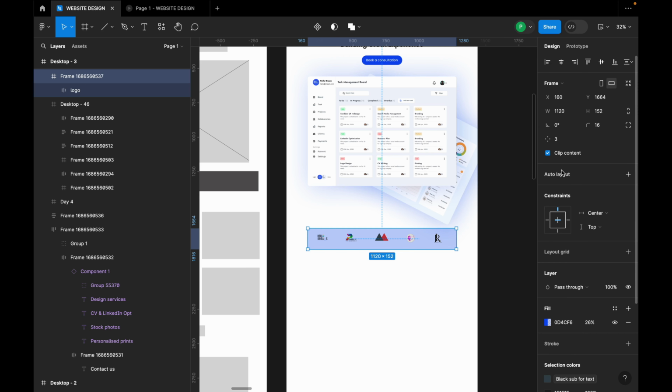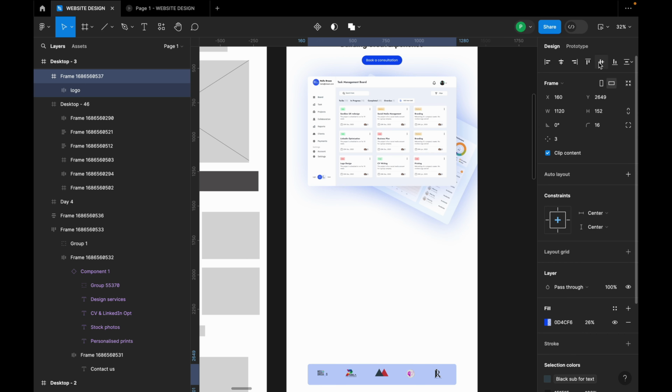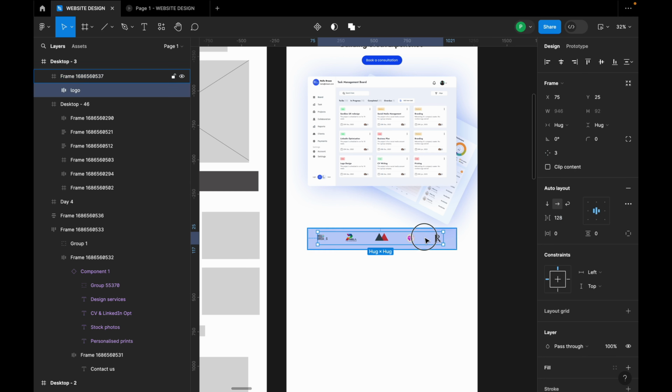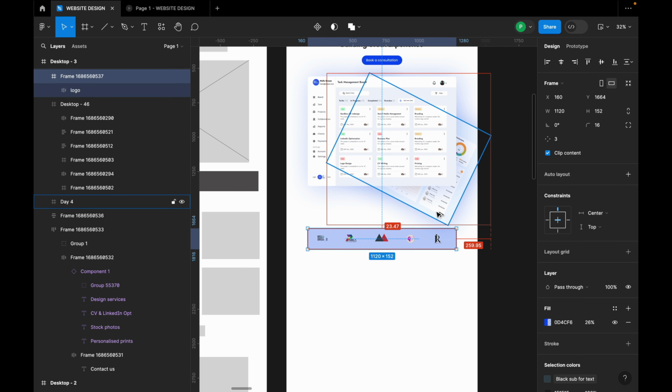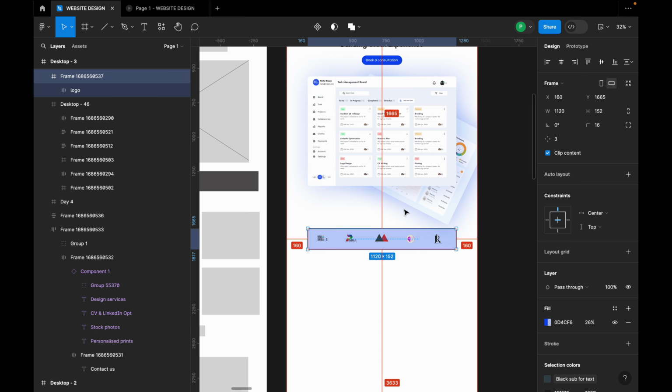Alright, so let's click this and make sure this is okay. Let's make sure this is aligned properly. I just clicked on this line, align vertical centers. So the spacing, let's say 24.